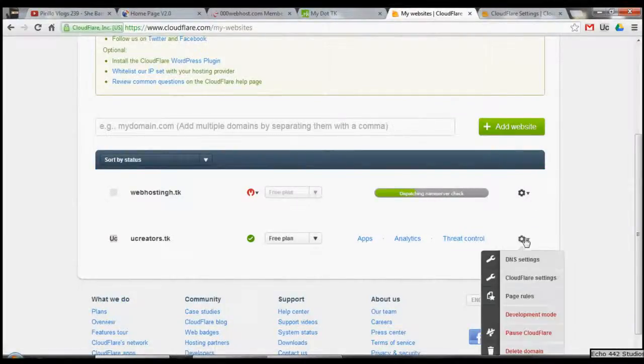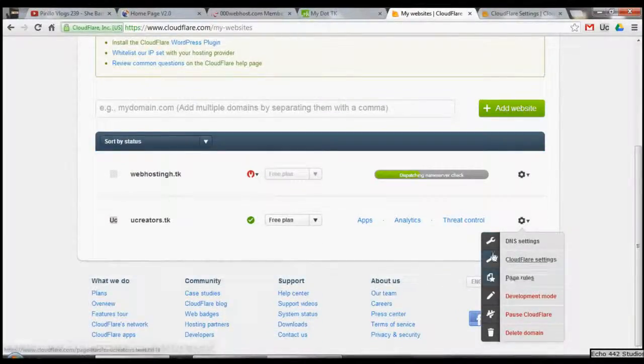Once it's set up, you have a couple of other options, which is page rules. So if you suddenly moved your site, you can forward the whole of that domain to another domain, which is quite a nice feature. And there's some other things in there. Developer mode will stop caching your site for 3 hours, allowing you to change things, which is a nice feature. And we have again pause Cloudflare and delete your domain.